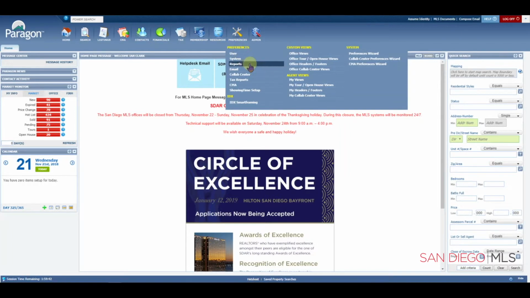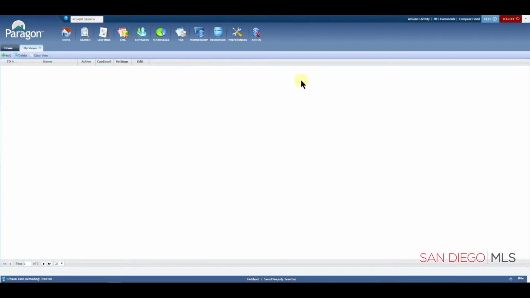I want you to find the section that says Agent Views. Let's click on My Views. And when this page comes up, most likely it will be blank, just like mine, unless you've already created another view. What we need to do next is click on Copy View.